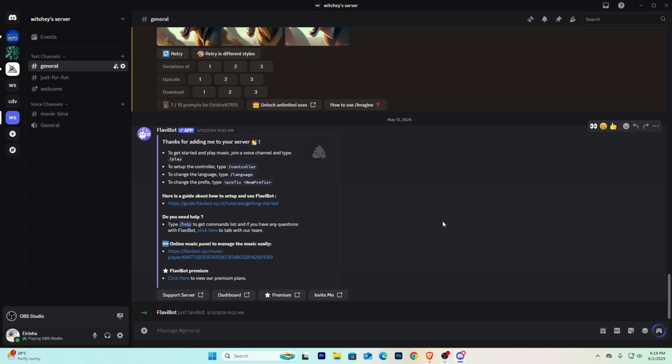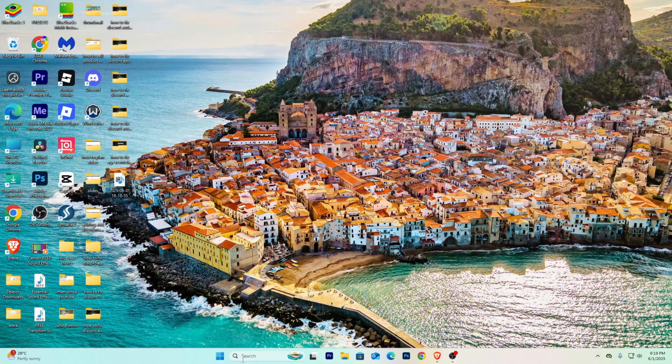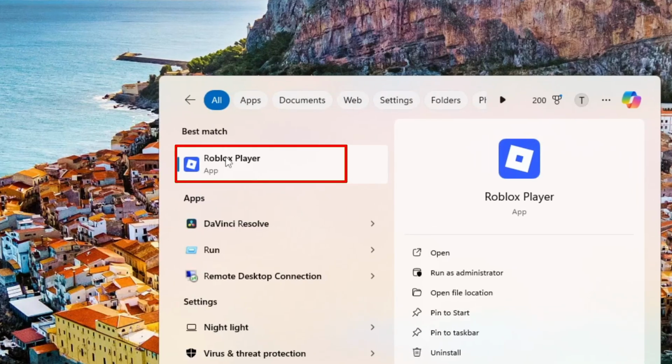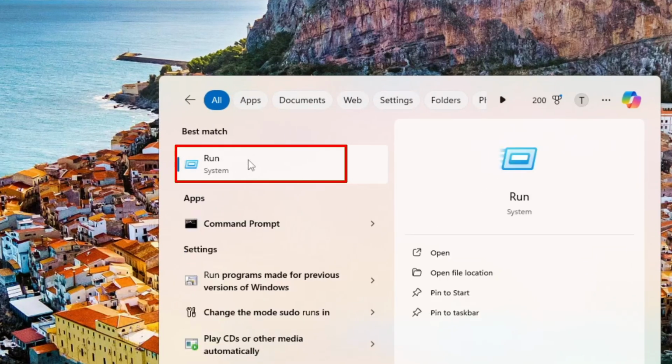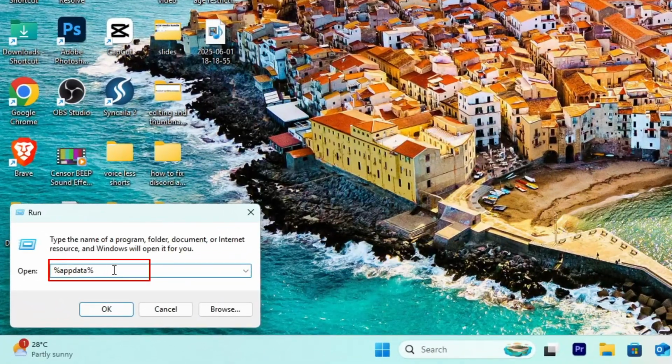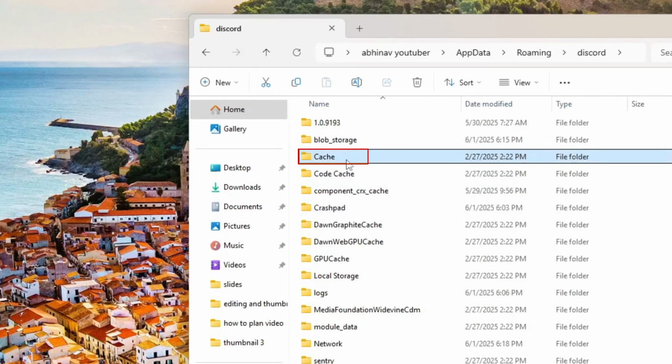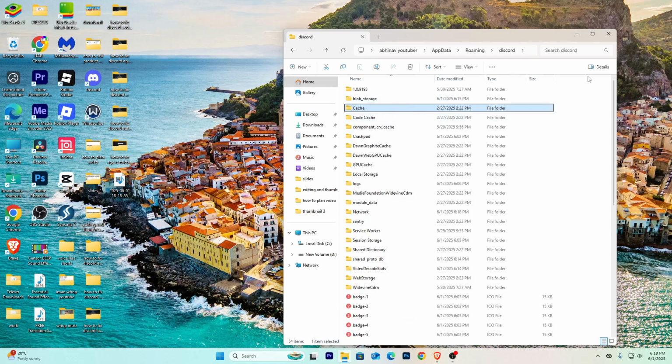And even after doing that, if it's still not fixed, what you can do is close your Discord, and over here under search, you want to click on it and write run. Once you search for run, it's going to show up over here at the top. Click on it. Over here, just write percentage app data percentage and click on OK. From here, just open up your Discord folder and delete this cache folder. Once you delete it, your problem should be fixed.